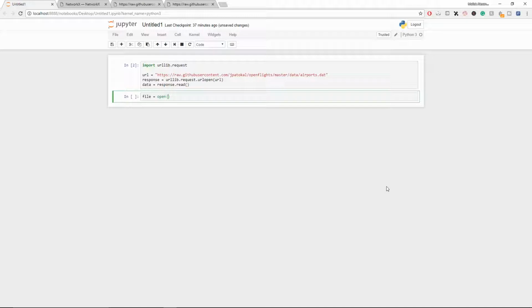Now first we're going to open the airport data. That's the file name, the first parameter of the open command. So let's call it airport data, or db, just to keep it short, .dat file. Then the second parameter, it's not a read, it's a wb.